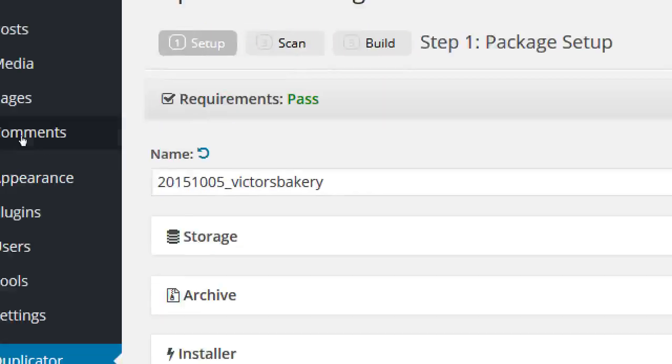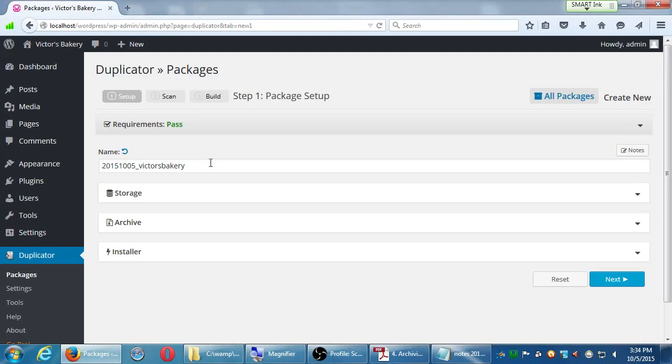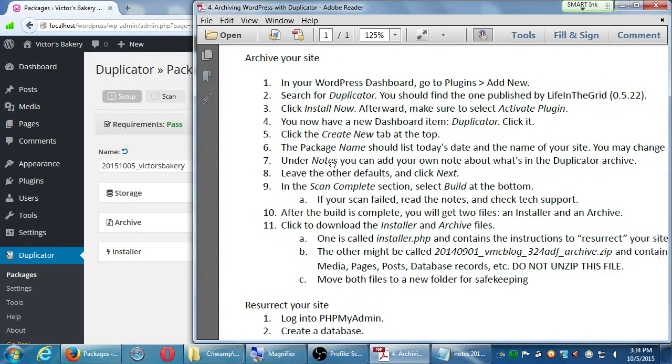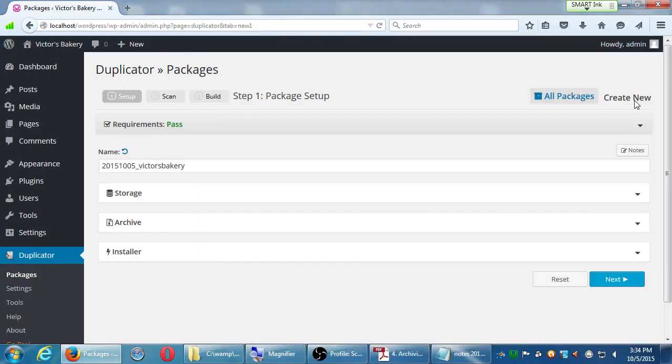This is going to put in then the date, 2015-10-05. We can change that if we want, but I would leave that because then it'll be in order. Every time you make a backup with a new day, it'll have that file name. That's the name of the zip file, the archive that it creates. And I do recommend that under the notes, you can add your own note about what's in the archive. So I do recommend we click there under notes.